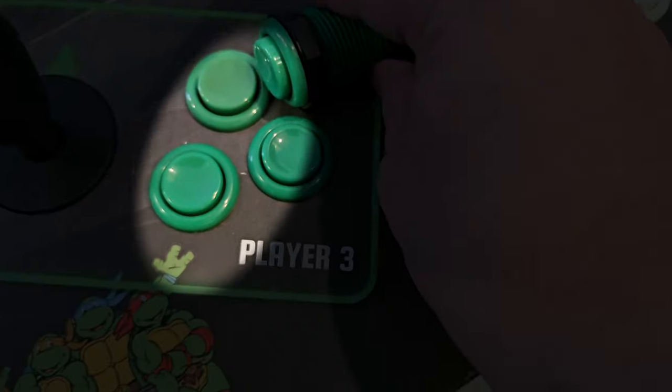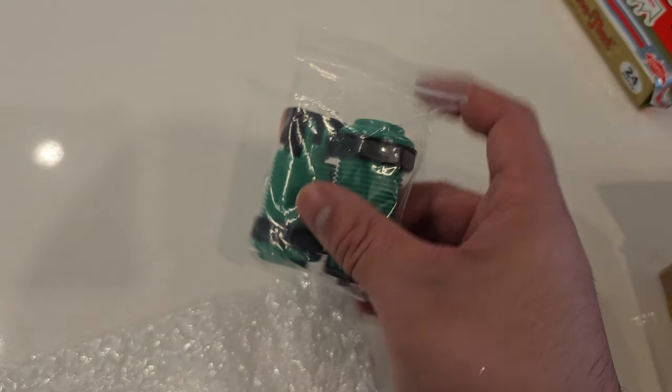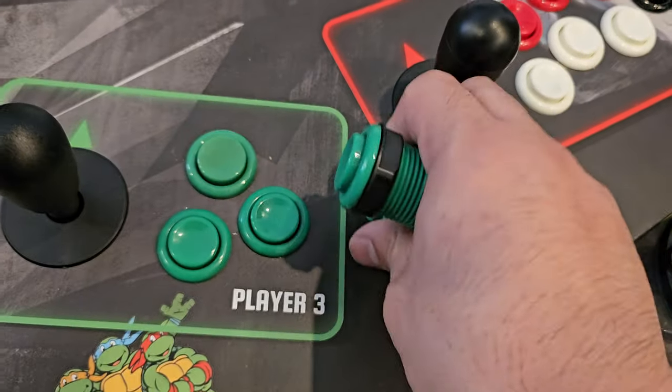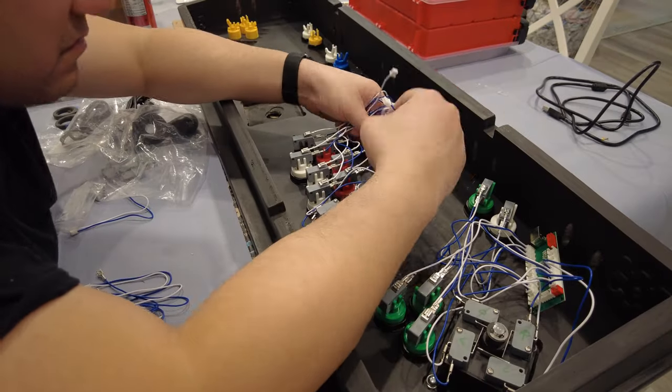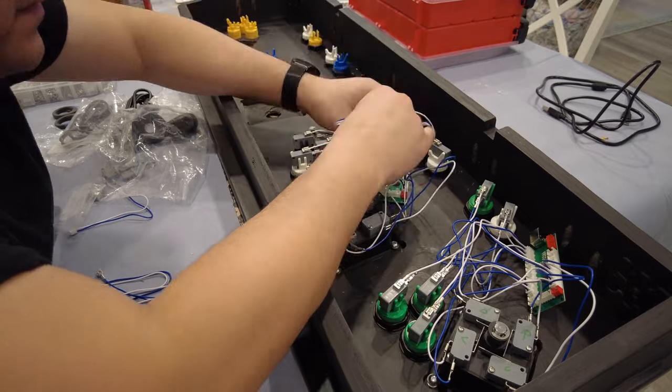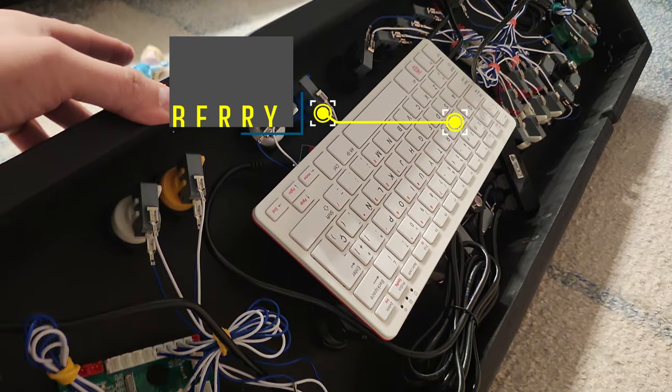Oh, and the green buttons in each kit were a slightly different shade of green. I reached out to the seller, and thankfully they shipped out replacements with no issues. From here, it was just a matter of popping in all the buttons and hooking everything up, which was simple, but it did take a while. All in all, I was super happy with how it all turned out.